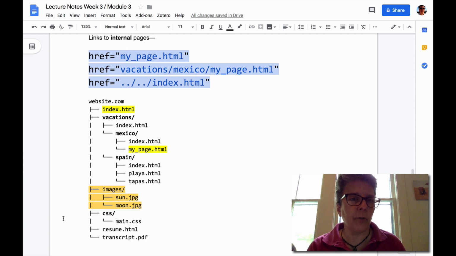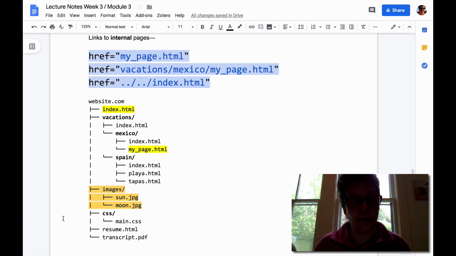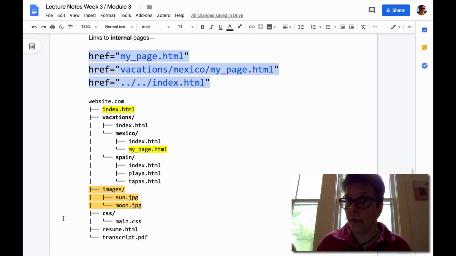So what you see with the blue highlighting at the top of the screen is how would I go from index.html to the page named mypage.html that's inside Mexico, and Mexico is inside vacations. Now there's a whole video about this. You need to be able to write these links so that they work and so they're not broken links. Because of course, broken links will lose you a lot of points on this assignment and on any future assignment.